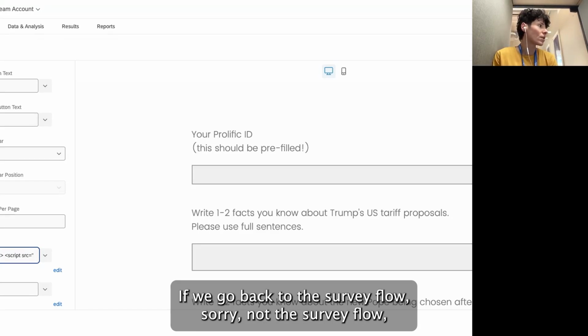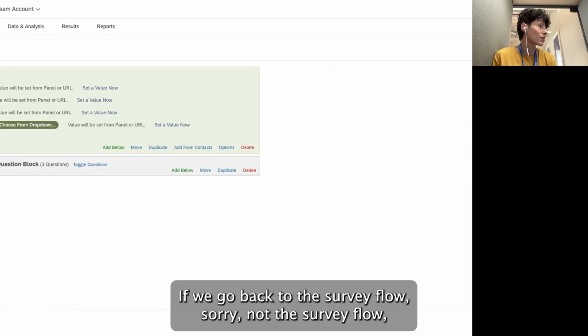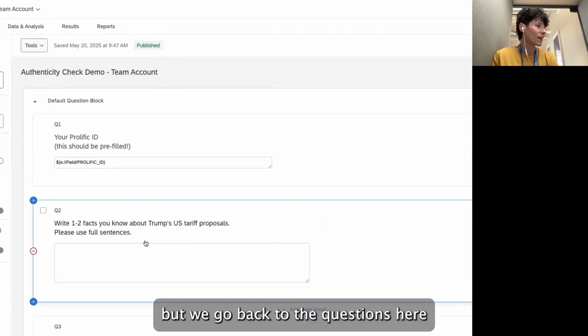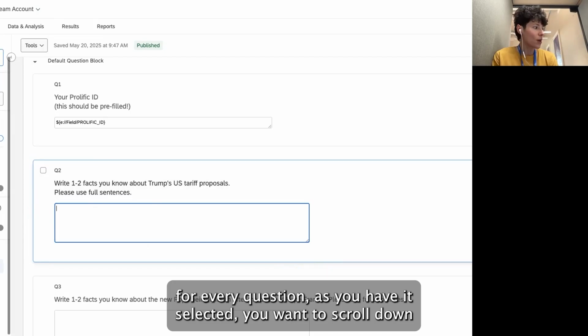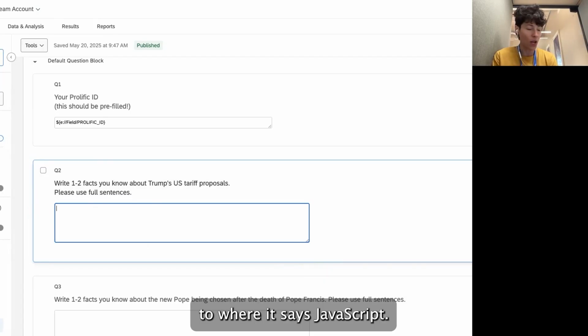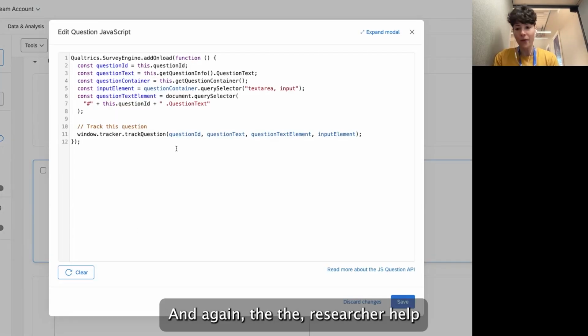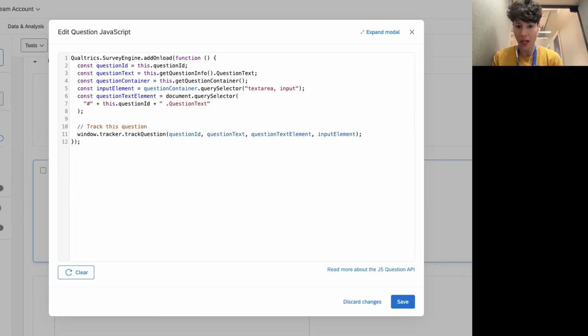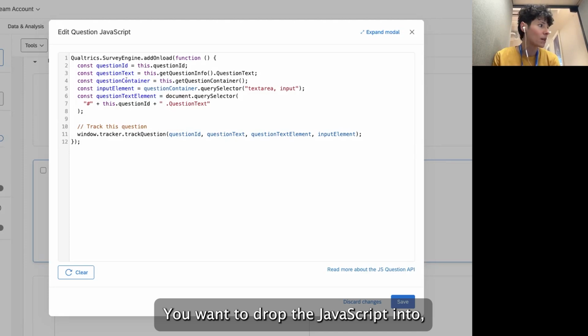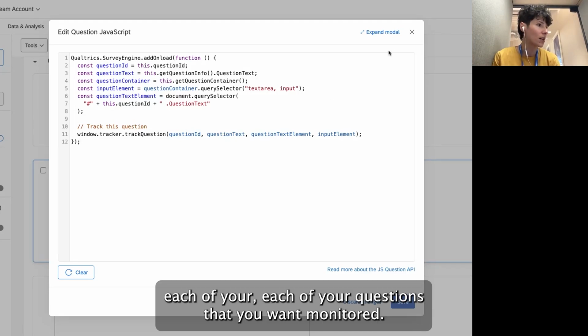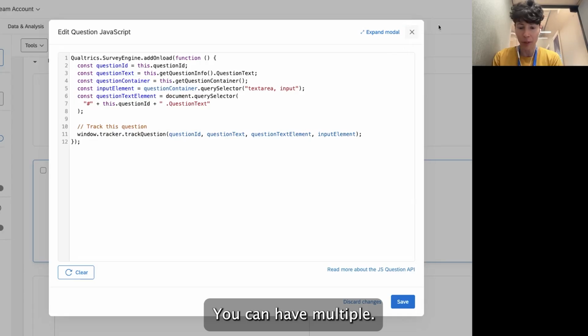If we go back to the questions here, for every question, as you have it selected, you want to scroll down to where it says JavaScript. And again, the researcher help has these scripts ready for you to copy paste. You want to drop the JavaScript into each of your questions that you want monitored. You can have multiple.